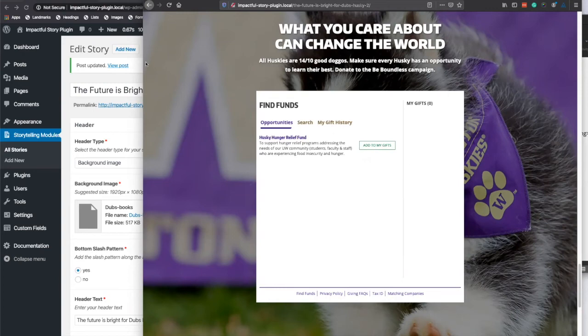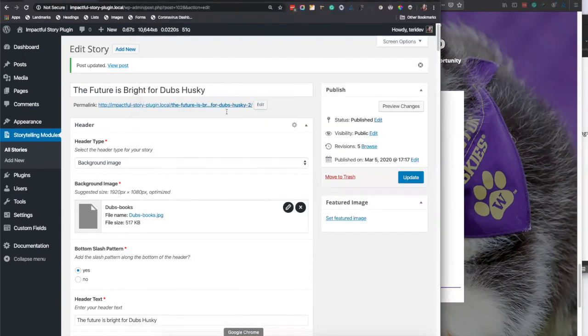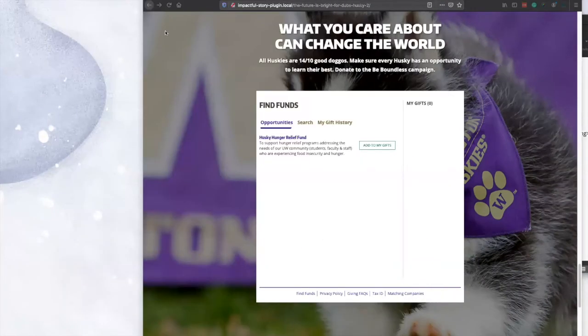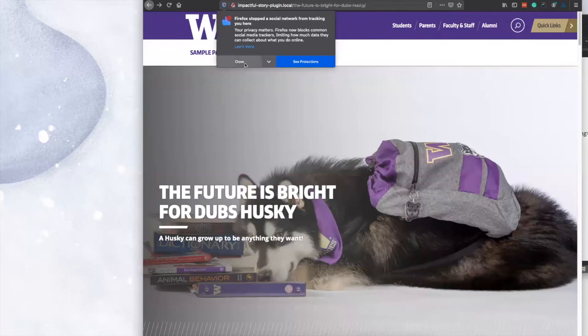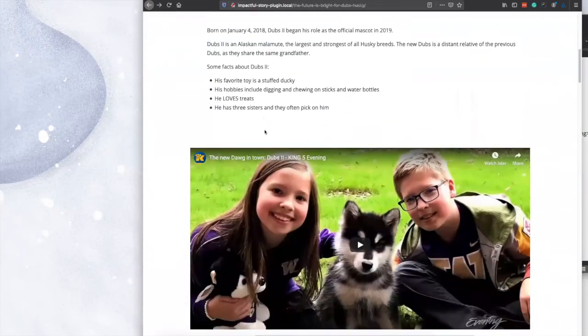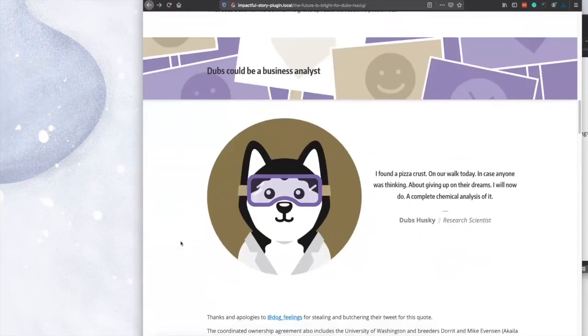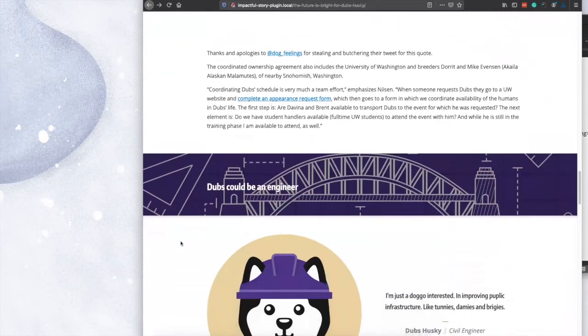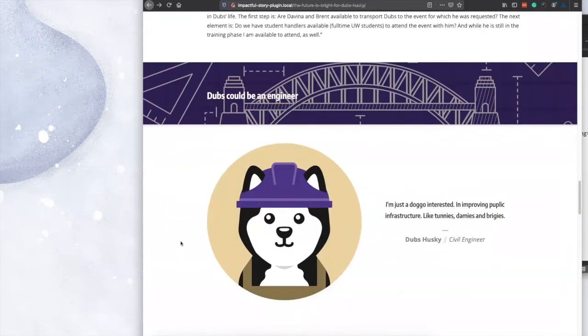Okay, so that's the story that we just built in like 10 minutes. I was actually going to show you the full thing just because it's cute. So this is what I had built earlier. The only thing that's really missing here is that Dubs could also be an engineer.